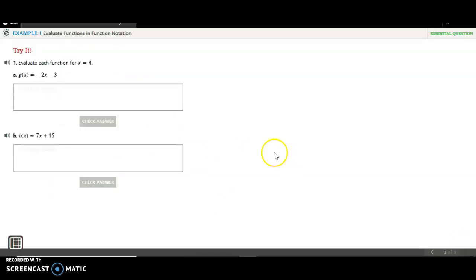Okay, so for this next part, the best thing to do is just copy and paste, which I'm going to do right now, to show you the function, but then you have to plug in the value. So in this case, the value here for x is 4. So it's going to be negative 2 times 4 minus 3. Okay, so that's how you would start that out.